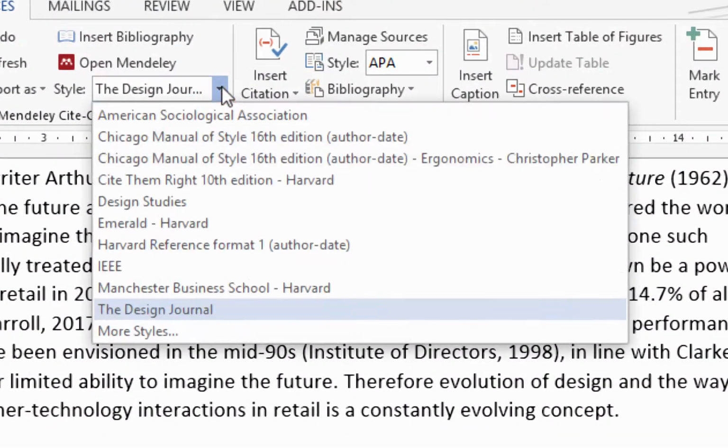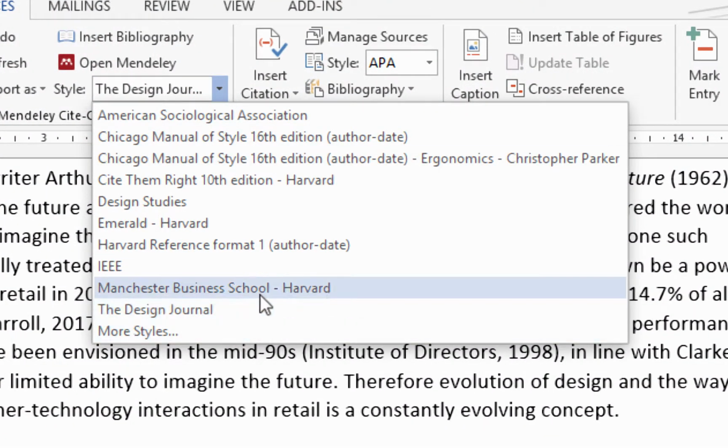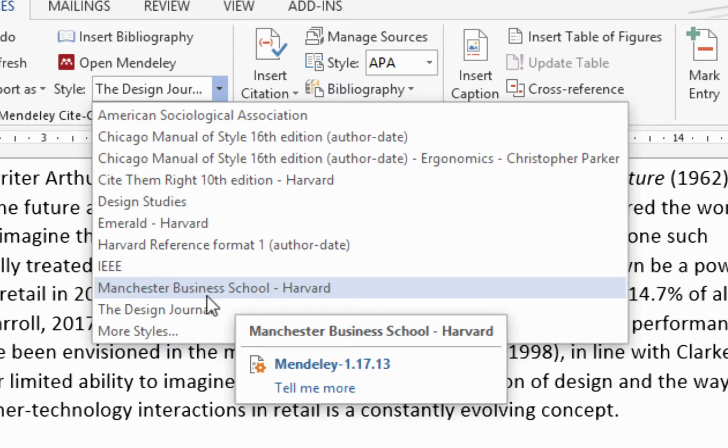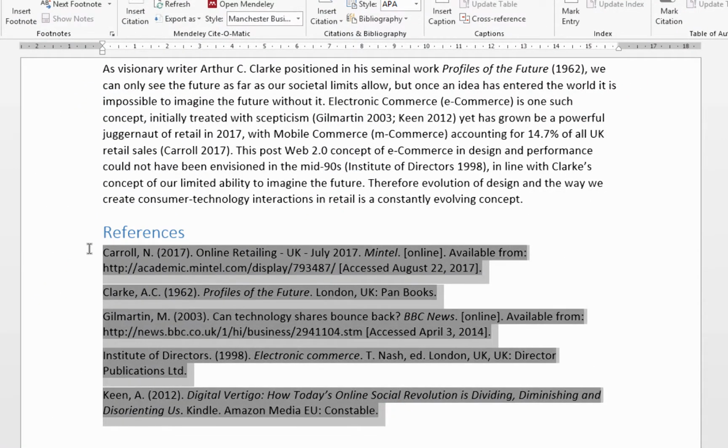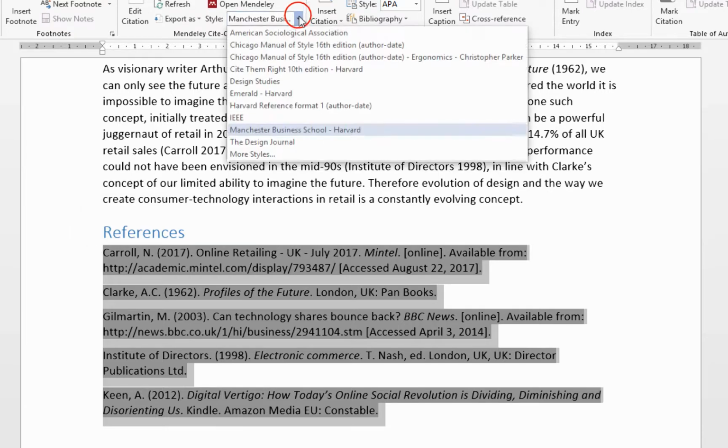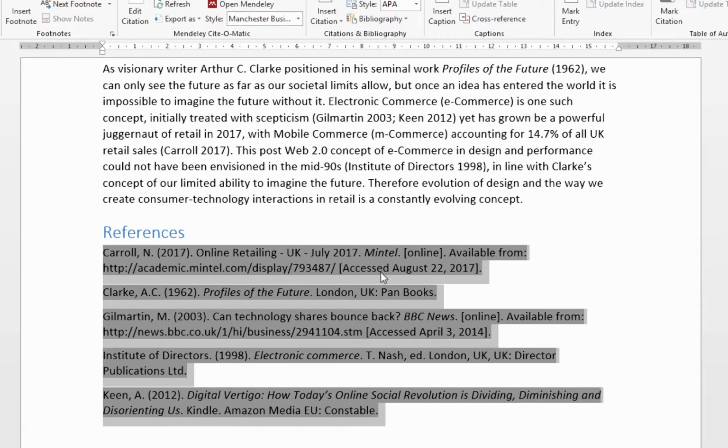But after all, I'm doing something different. If you're at the University of Manchester, you might say Manchester Business School, Harvard, and click. You might have to try around with different downloads of different versions of Harvard to find the one which is exactly right. But that is the principle.